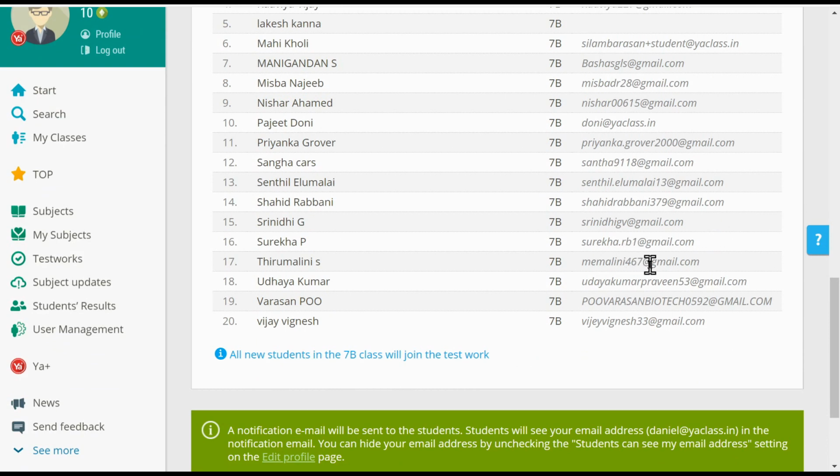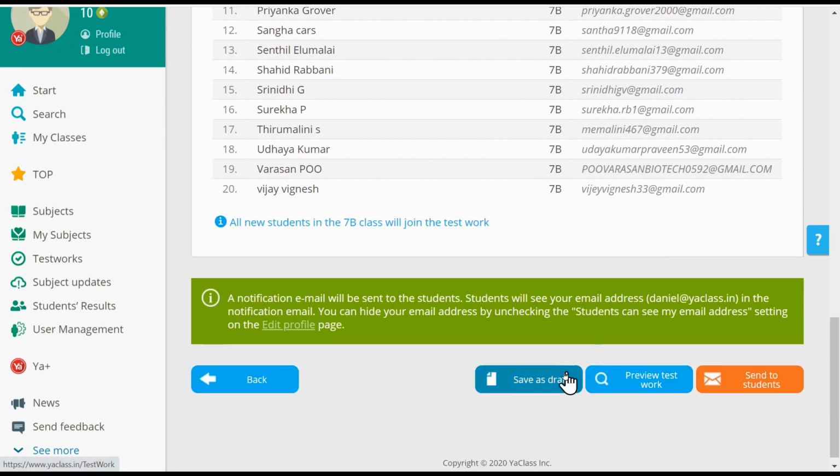Final options. You can save the test work as a draft and continue editing and sending it to students later. Yaclass also periodically saves a draft of each test work automatically, so don't worry if your internet connection is broken or if you accidentally close the test work creation screen. The system will save everything for you, and you can continue to edit it and send the test work at any time from the Testworks section in the menu.